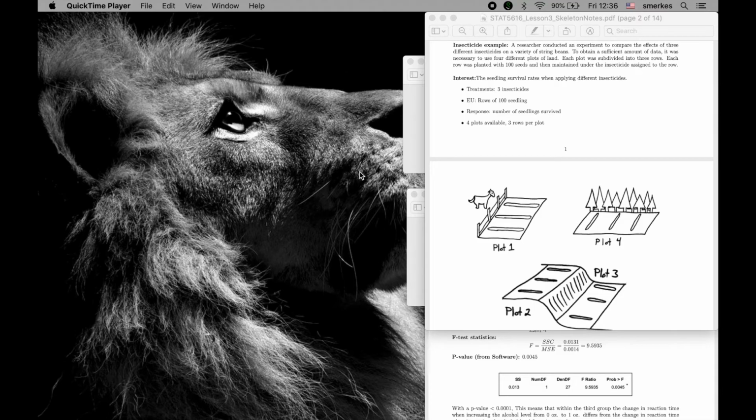Welcome back to another lesson in R. Today we're going to be really focused on the generalized random complete block design. But before I go into talking specifically with the lesson 4 example, the reaction time, I want to bring us back to the insecticide example and how it would look if we performed the wrong analysis on it.